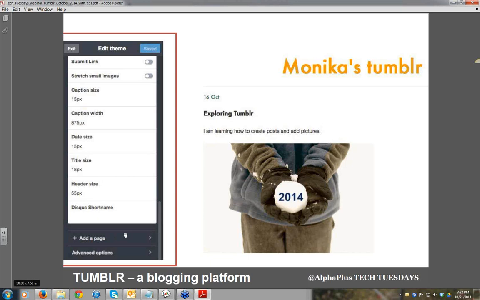So the main page that you have on any blog will be the feed with the latest updates from you. But you may want to have a section or page where you want to talk about a project or about yourself or about the classroom. You could create pages for that by going to the theme and going to Add a Page. Let's just take a quicker look at that.